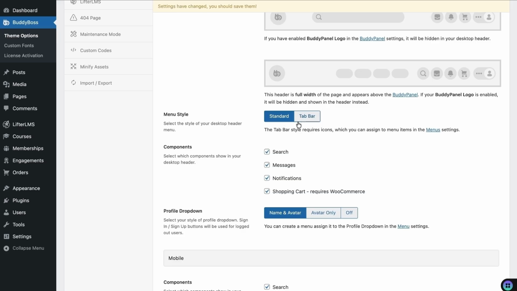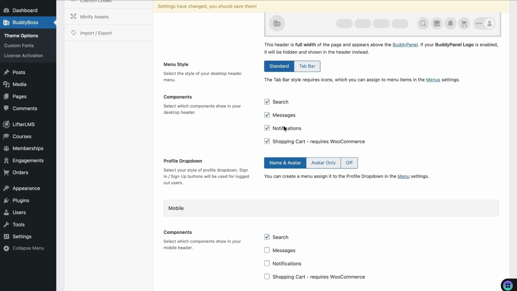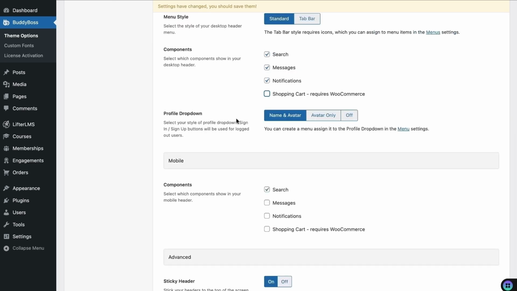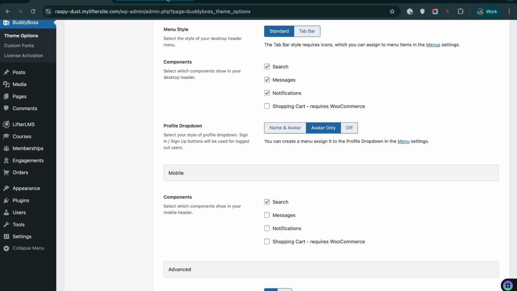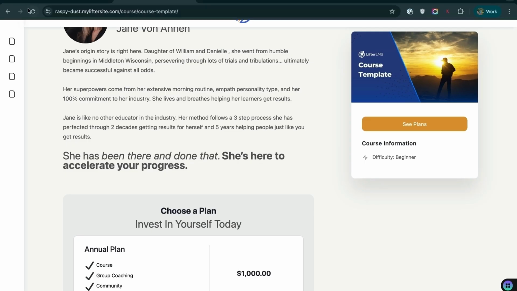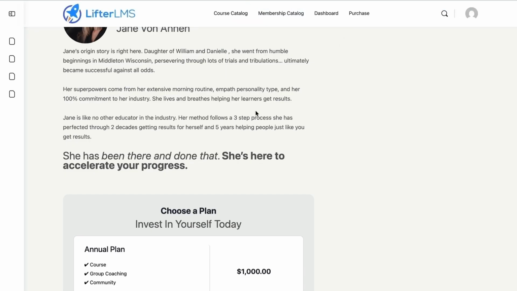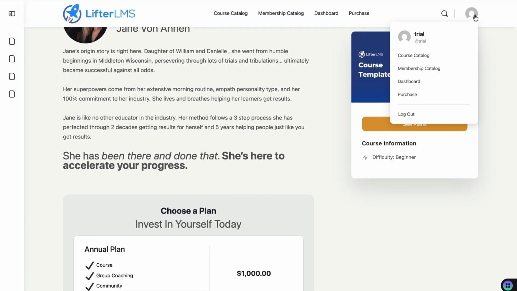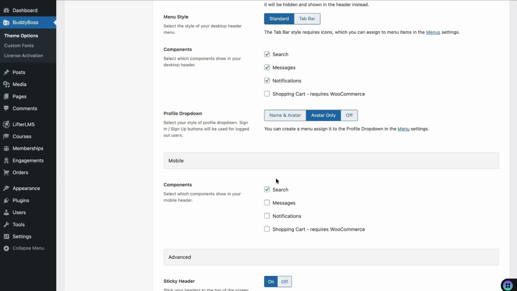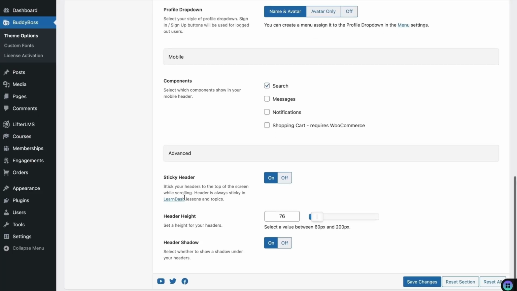We have these components for the style. And here is the profile dropdown option. So if you choose avatar only, that means it will only show your avatar, not your name. If you choose name and avatar, then it will show your name and your image as well. Also, we have this sticky header option.